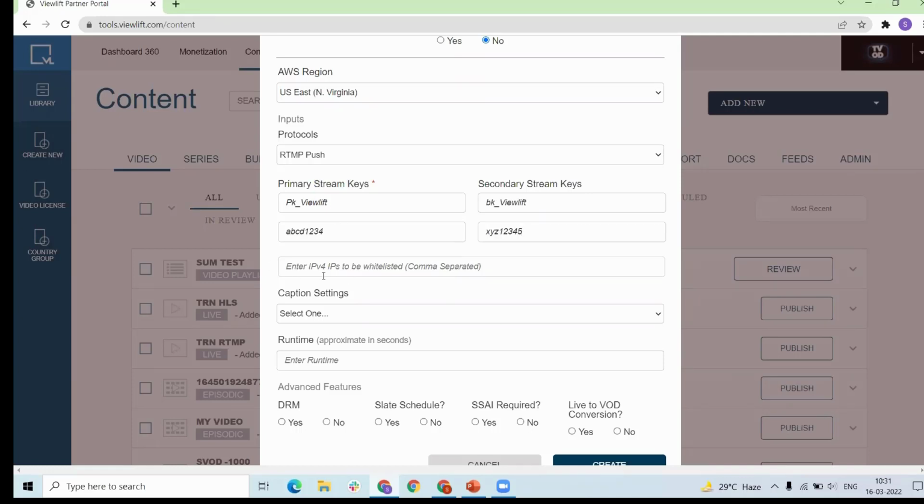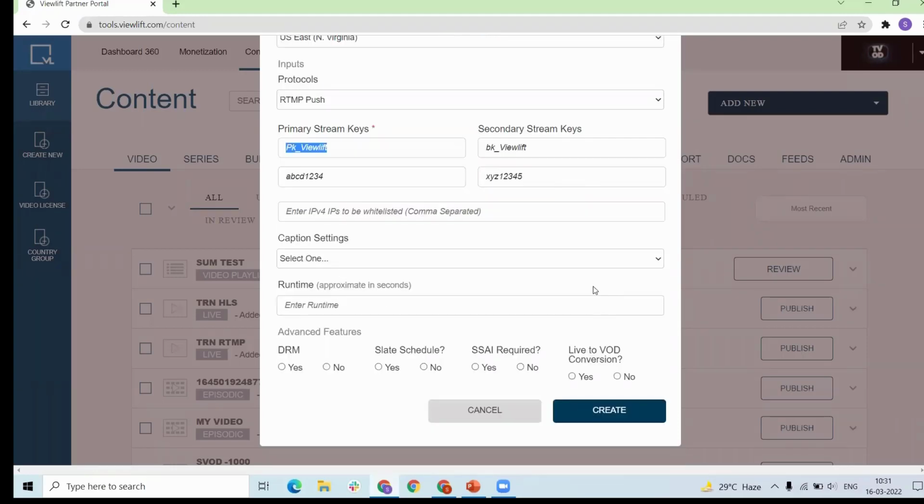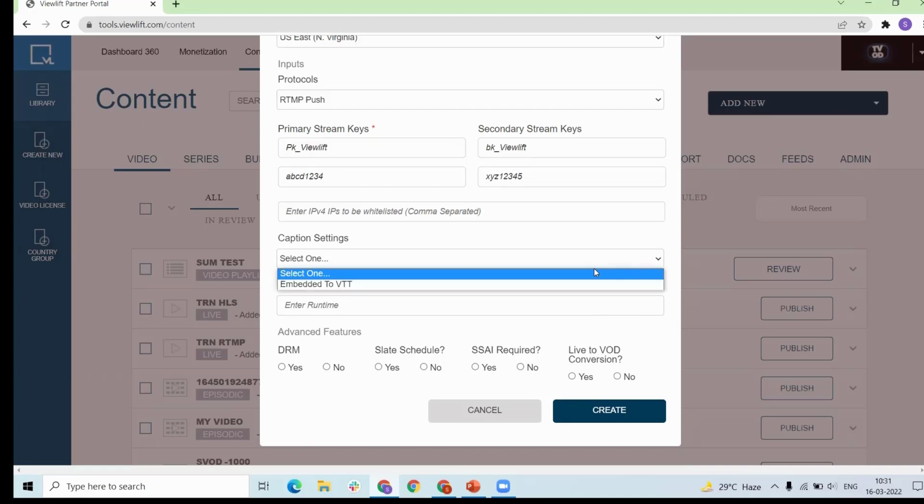Here is the IPv4 IP whitelist. If you are already fixed with a particular IP, then we can put it here so that this RTMP would be generated for that. Since we are going with RTMP push, it means we are generating the RTMP endpoints where the event side encoder will target and push their stream. Here are a few more parameters. Caption settings: for sending captions, you can upload the data here and it is embedded with your video. But we are going to learn about live streaming.